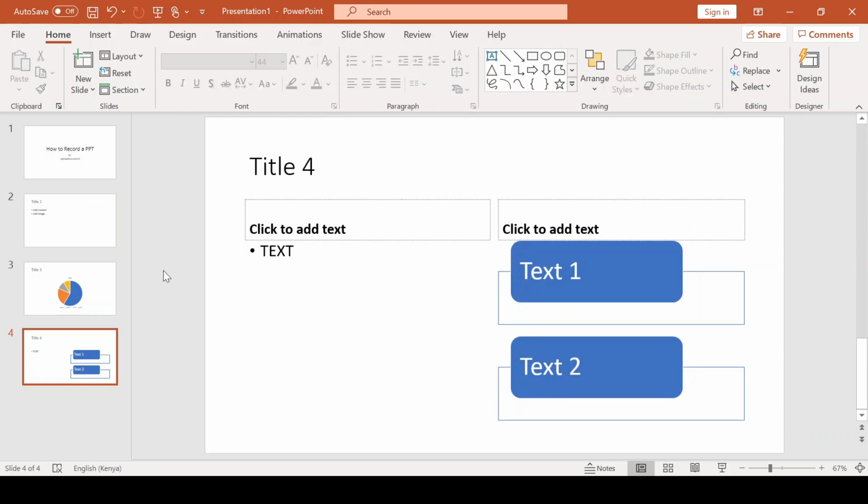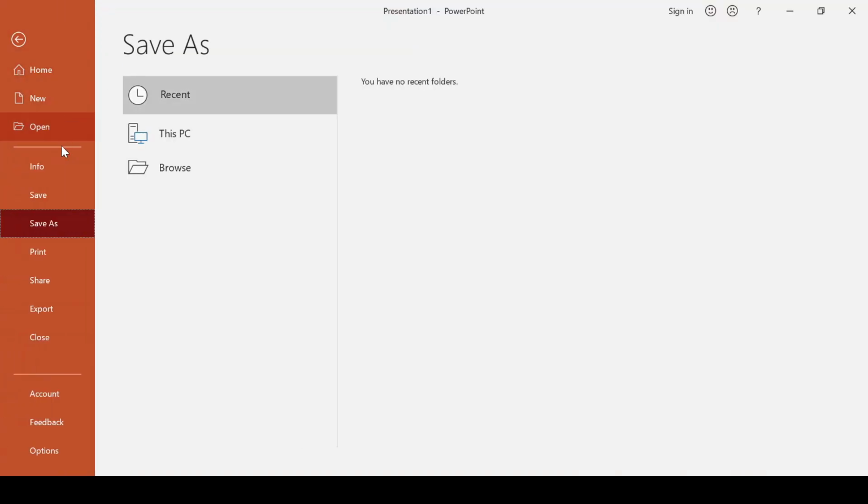And that's it. So let us save our PowerPoint to just ensure that it is saved somewhere. I can browse wherever I want to save it. So you select the location. I'm going to save this under my documents. So save.